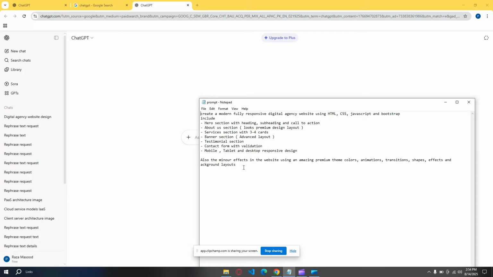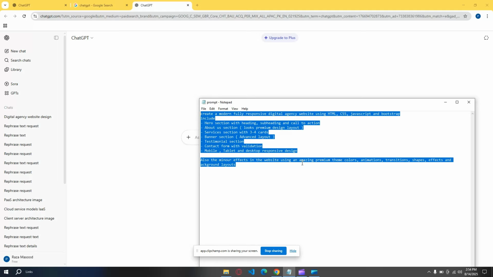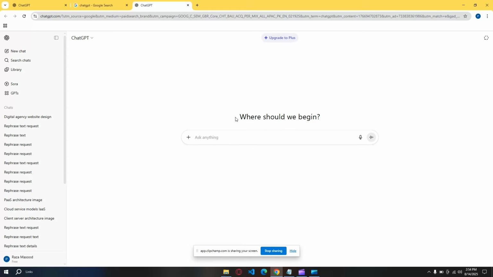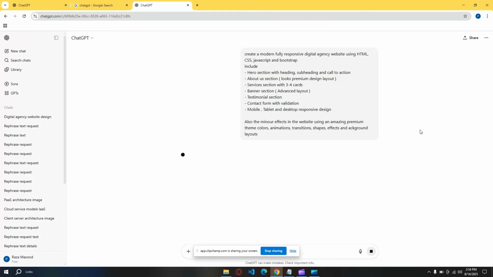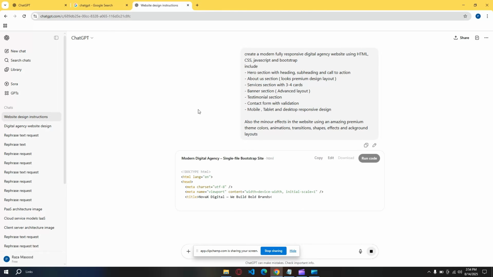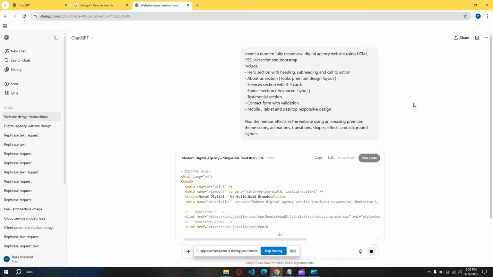Friends, notice one thing, that you just have to give this prompt to ChatGPT. I'm writing this prompt here, and we will click on this button. So I have given this prompt. Now you will notice that it's working, like it's thinking about the prompt I have given to ChatGPT, and now you will notice that it starts writing the code.